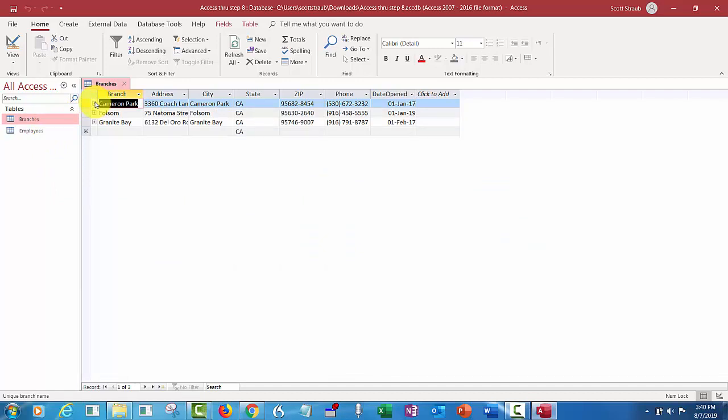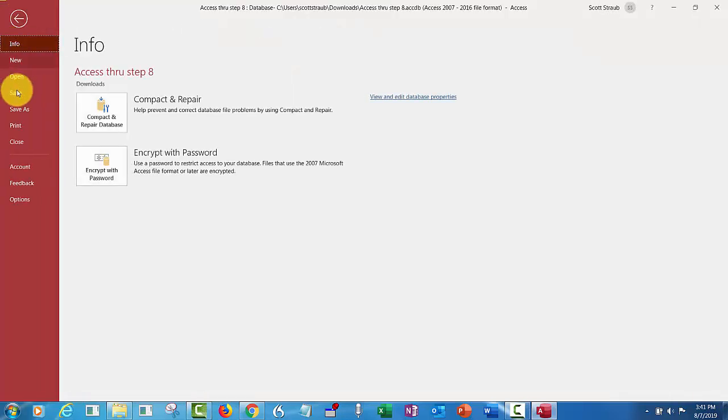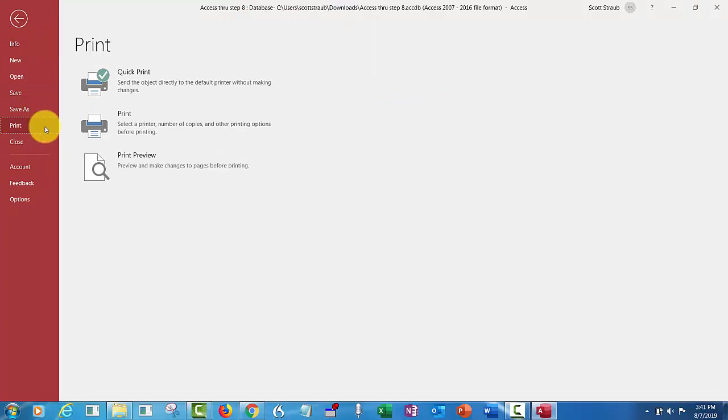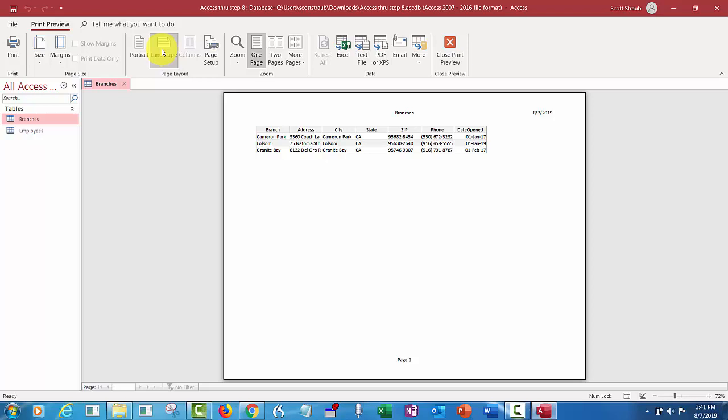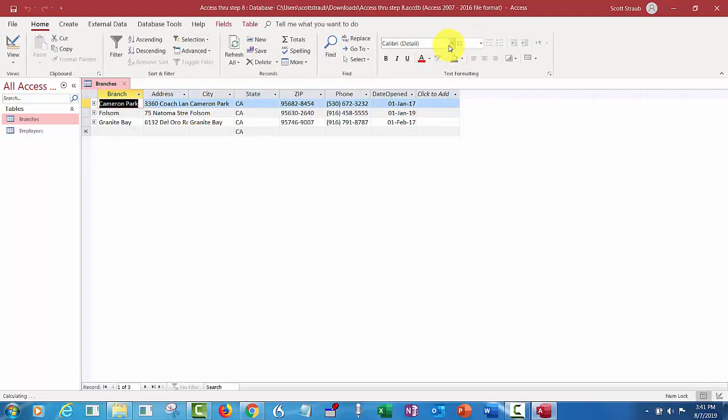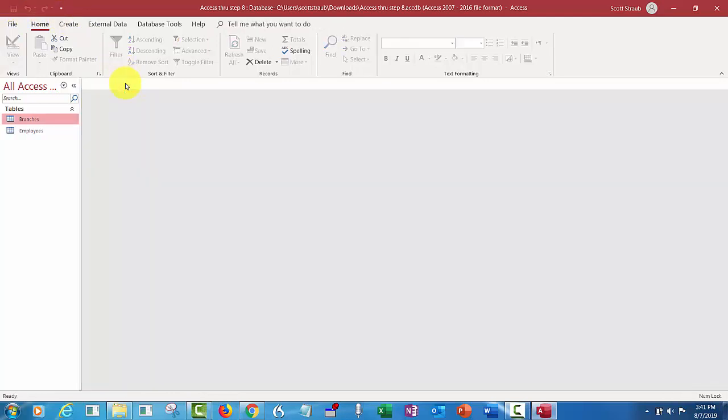That completes step 13. Step 14 says to preview the data record. So file, print, choose print preview. This is important. Wants us to use landscape. And I'm looking at the figure there. Yep, that looks about where it should be. I'm going to close the print preview button right there. Then we need to save and then close the branches table.